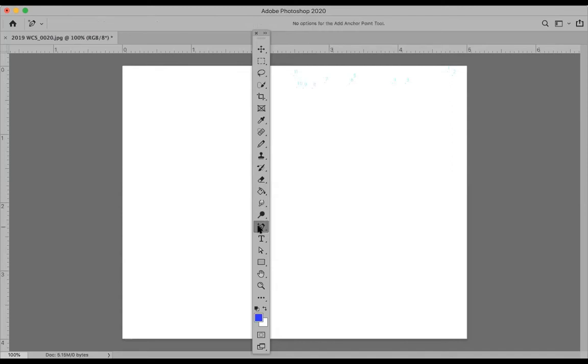The pen tool, the almighty pen tool, me no likey. I don't know if I've told you this before, besides 1,000 times, I don't use the pen tool. Sorry. But it's in there.